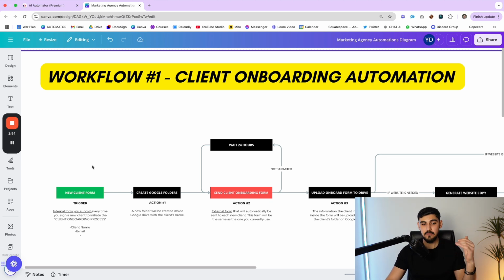You can see every time my client signs a new client, he's going to be submitting an internal N8N form where he provides all the information about his client. And what this allows us to do is just manually create the workflow while having some data that we can actually work with. The first action that this workflow is going to take is, of course, create the Google folder for each client with the appropriate name and all that.